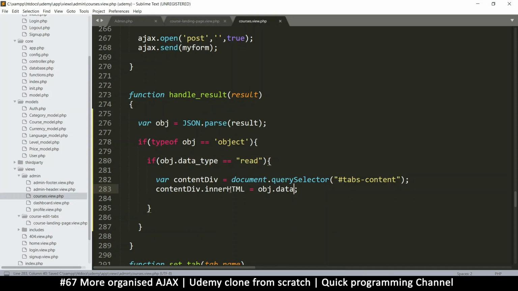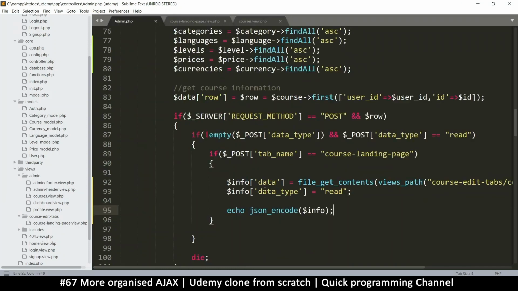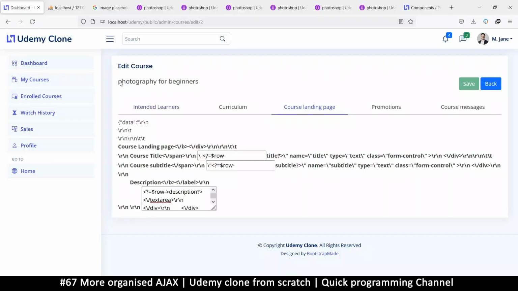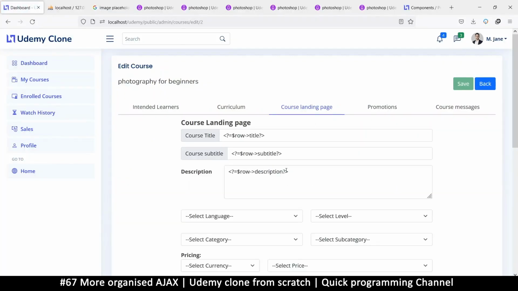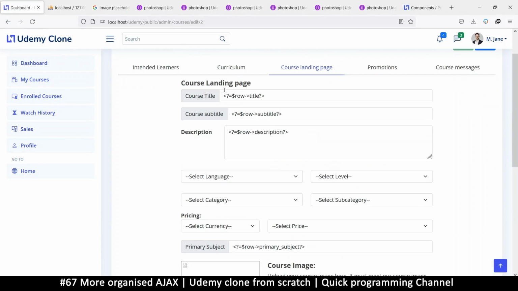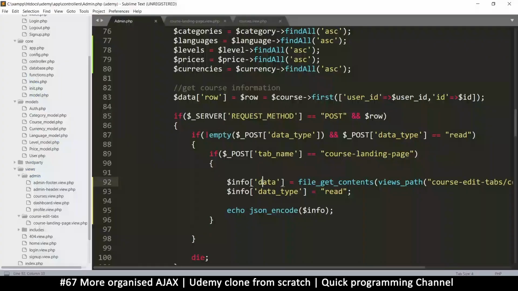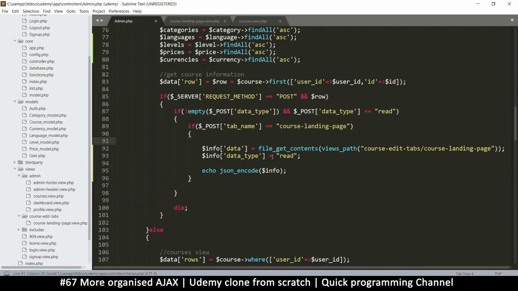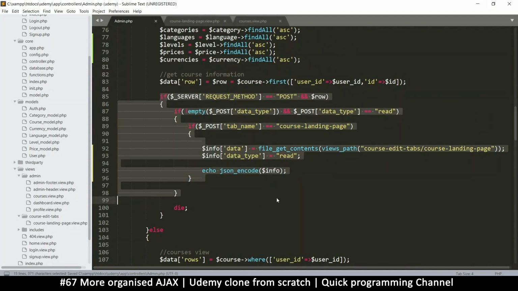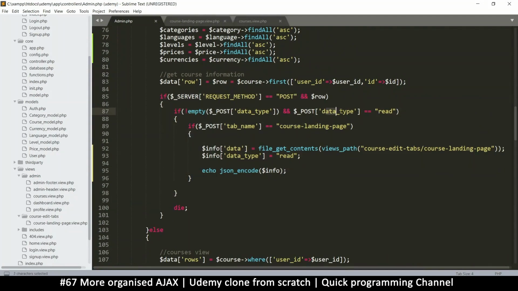Because we sent two things. We sent data type and data right here, data and data type. So if I now refresh, we're back to square one, except our PHP still doesn't run. So I'm going to show you how we can make our PHP run again, but it's going to take one more video, I guess, because it's not as simple as what we had done before. But this is more organized now, because now we can choose, is this a read operation?